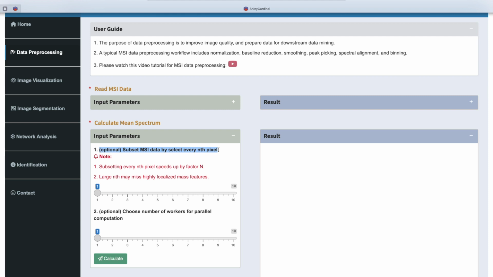Similarly, selecting every 10th pixel will result in a 10-fold increase in speed. It is important to note that setting a larger value for n may lead to the loss of highly localized mass features. Therefore, it is advisable to strike a balance between processing speed and the preservation of important mass features when determining the value for n. If you are unsure, just use n equals to 1 without subsetting your MSI data.